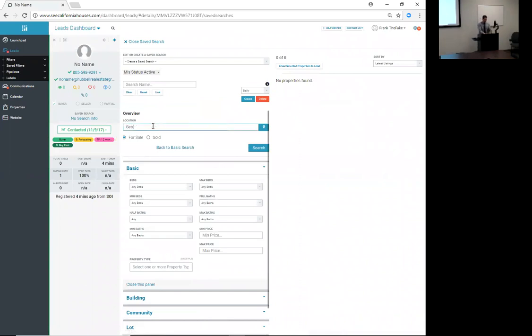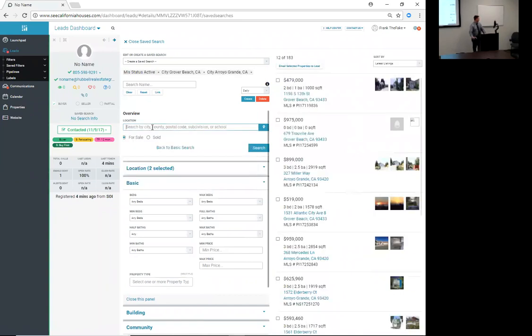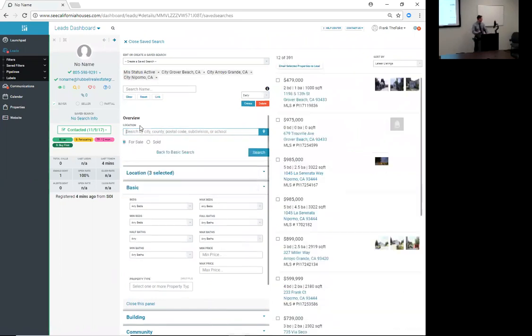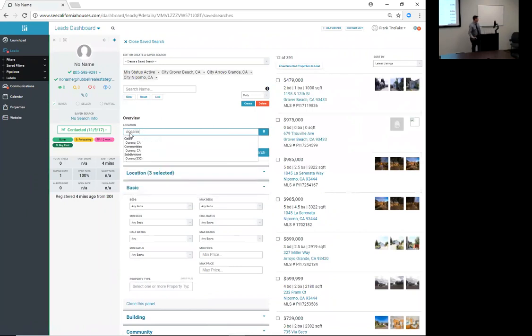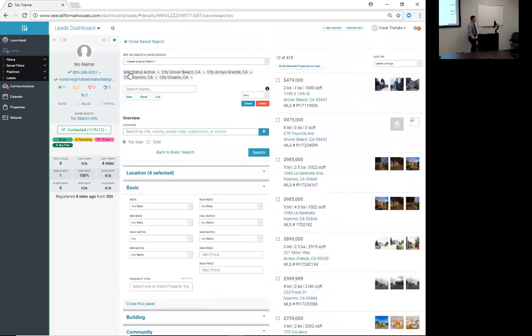Now I want everything in Grover Beach. So there's Grover Beach. I want everything in Arroyo Grande. I want everything in Pismo. I want everything in Oceano. Okay, so you can see right up at the top, I'm starting to create my search. Everything that's active in Grover, AG, Pismo, Oceano, we can see there's 418 properties.